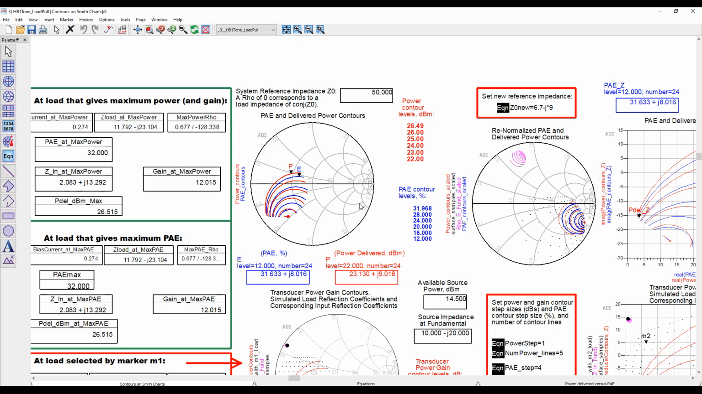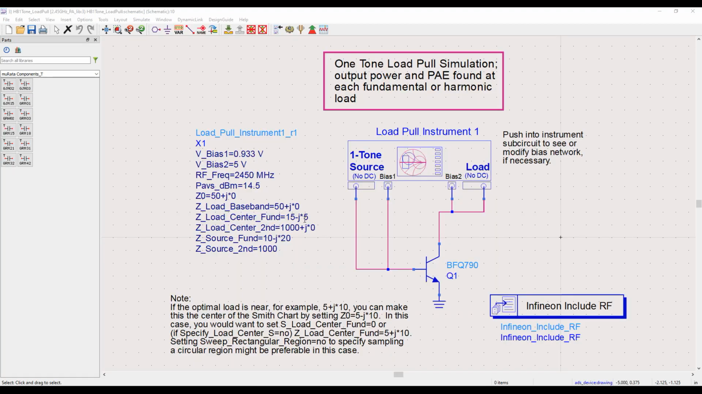Otherwise, we must tune the impedances until we see a small circle at the center of both power and PAE contours. In our case, we have to tune the load impedance since the datasheet only has load impedance for 900 MHz. I have done the tuning and obtained the perfect load impedance, so I will just insert the numbers. The optimum load impedance for our case is 15 minus J25. Let's re-simulate the load pull simulation.